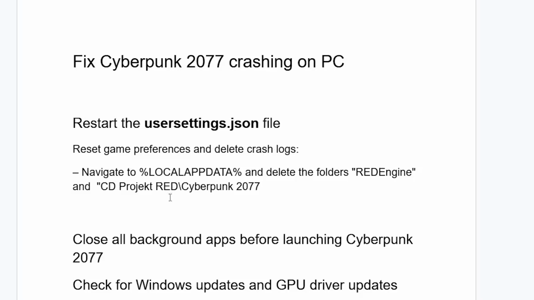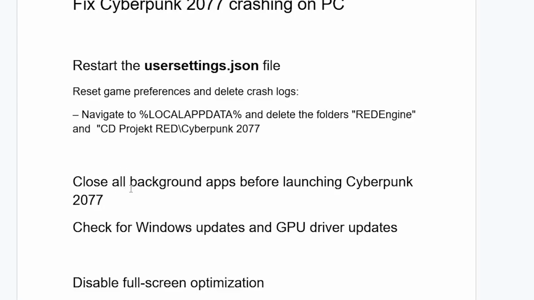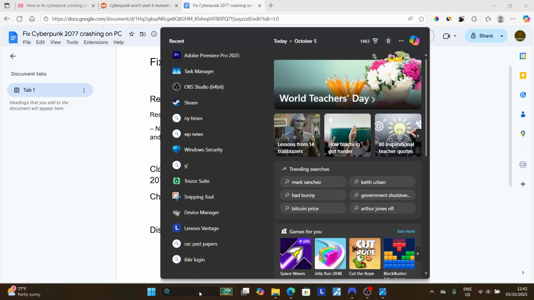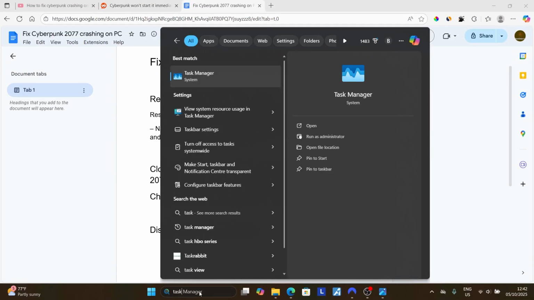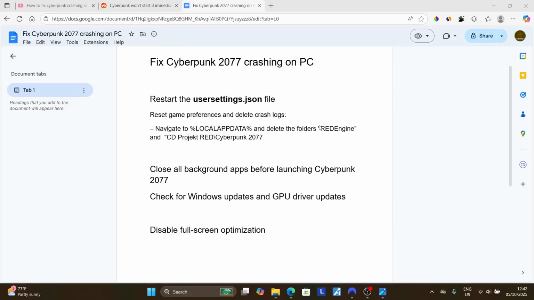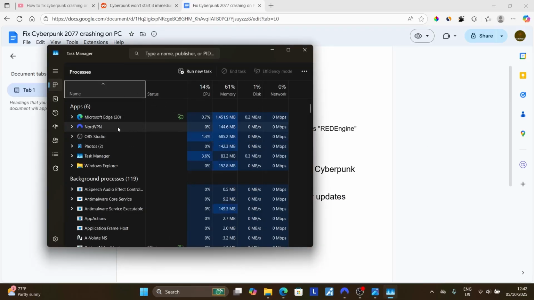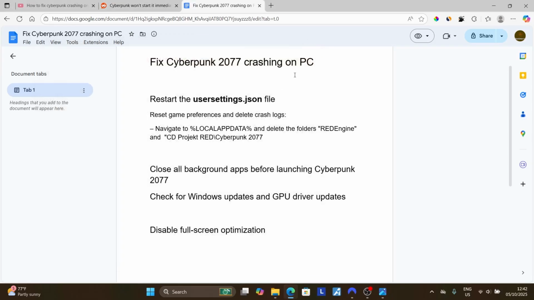If you're still facing the same issue, make sure to close all background applications before launching Cyberpunk. So you can launch Task Manager and open the Task Manager application. Ensure that you close all running programs, including any programs found here under applications. After closing all the running applications, try to relaunch your game.